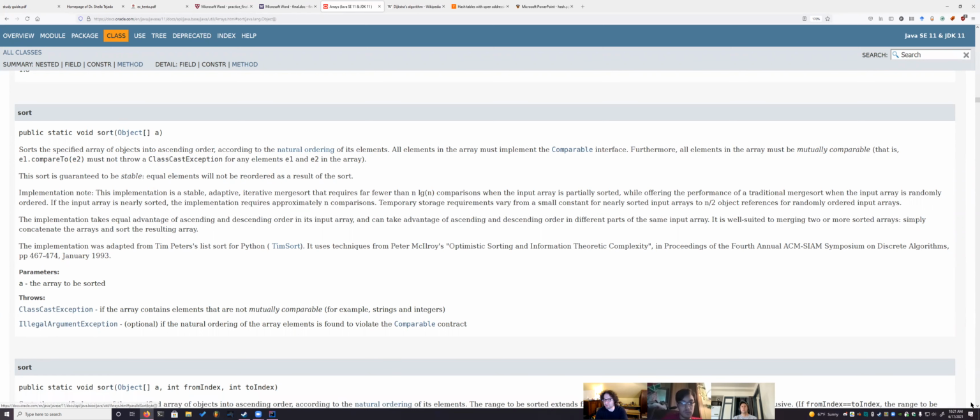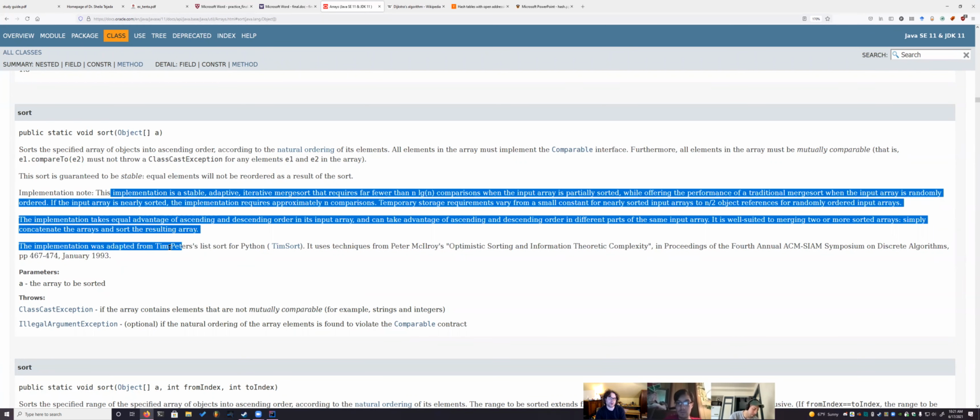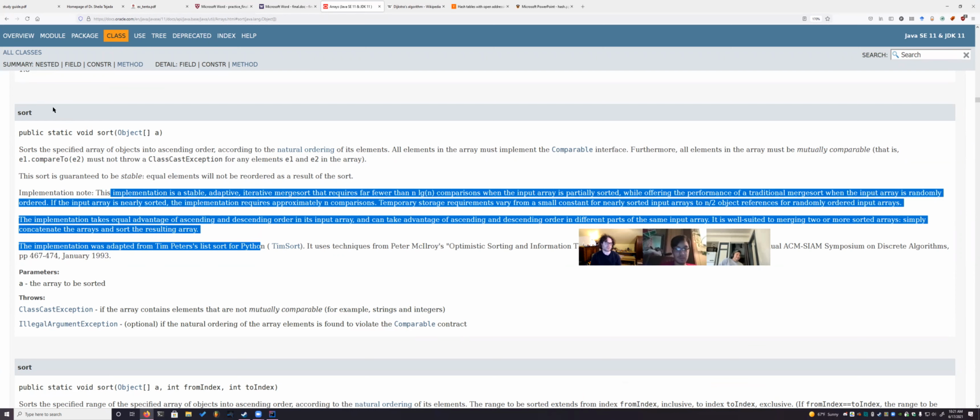If you're sorting primitives in Java, it's going to use quicksort. But over here, we notice that this uses a stable, adaptive, iterative merge sort that requires far fewer n log n comparisons when the array is initially sorted. It is adapted from Tim Peters' list sort for Python, timsort. So it uses timsort over here, which is an optimization of merge sort, if you're sorting objects. Why? Because it guarantees stability.